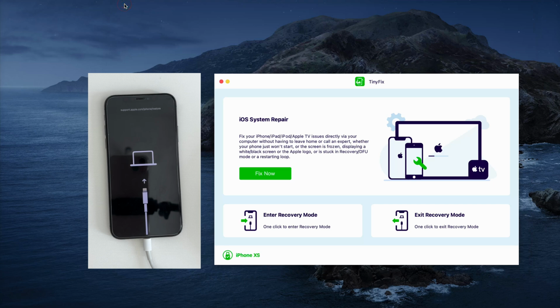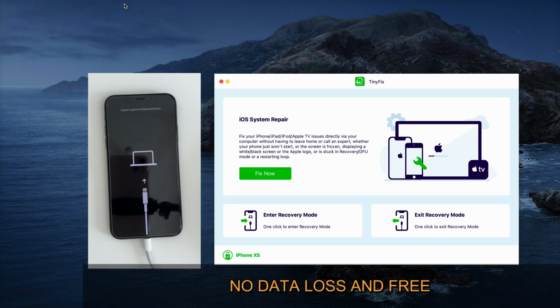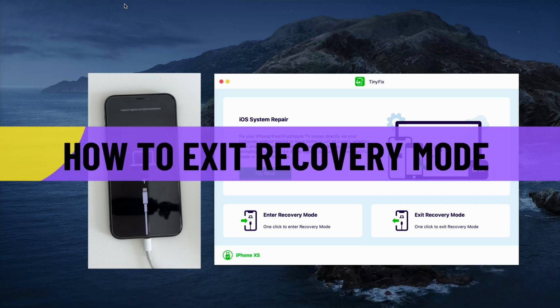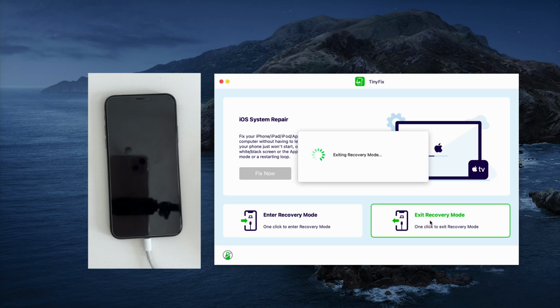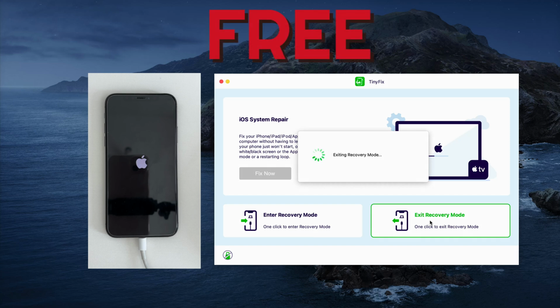We're going to use a software named TinyFix, a tool that can help you exit recovery mode with just one click. It's super simple, and best of all, there's no data loss and it's completely free. Here is how. Once you've launched TinyFix on your PC or Mac, connect your iPhone using a data cable. In the TinyFix menu, select Exit Recovery Mode. That's it, your iPhone should exit recovery mode immediately. And the best part? This feature is completely free with TinyFix.